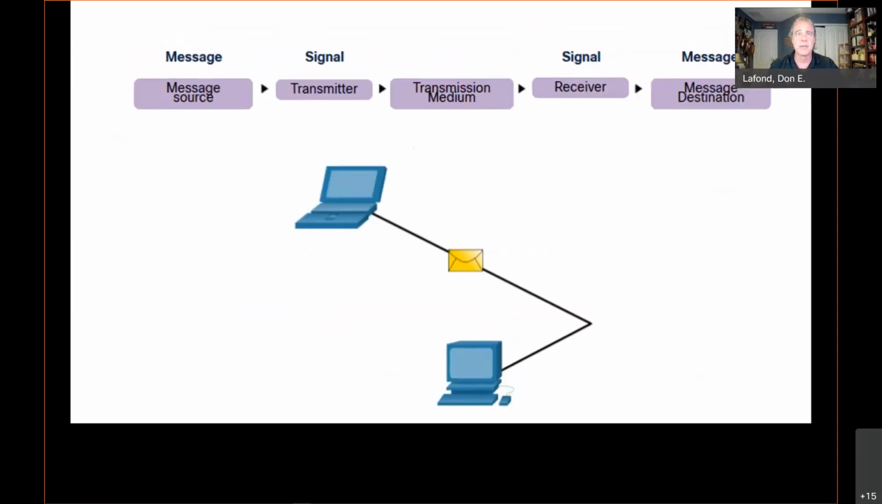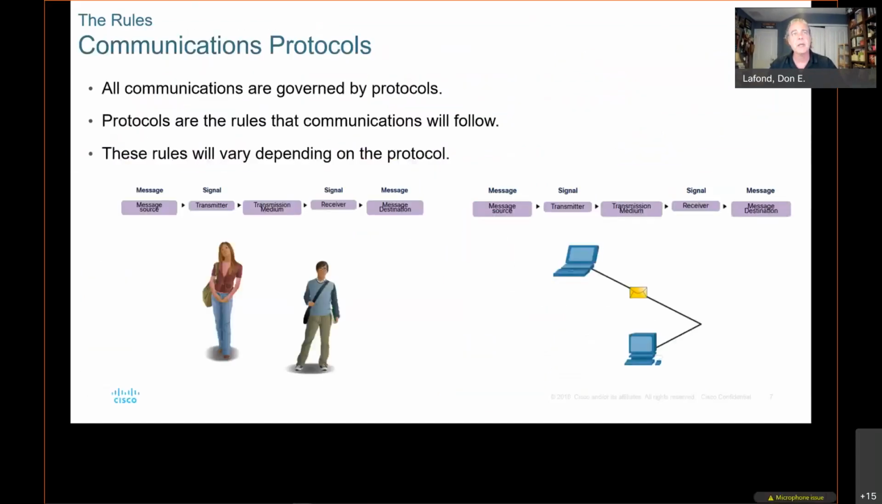Now, computers work the same way. You have the sending device. It gets encoded. That's what we're going to talk about in a little bit. It passes over the medium, and then it is received on the other end. And on the other end, it is decoded, and then you receive the message. You receive the web page, for example.